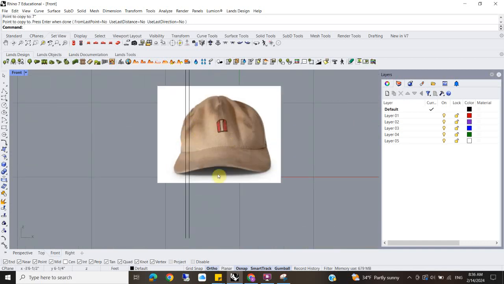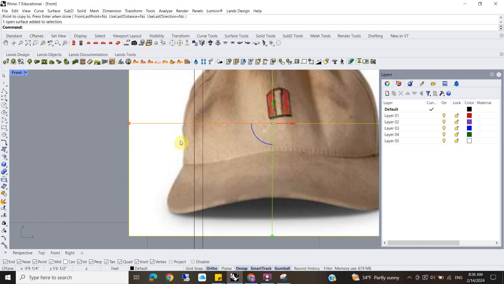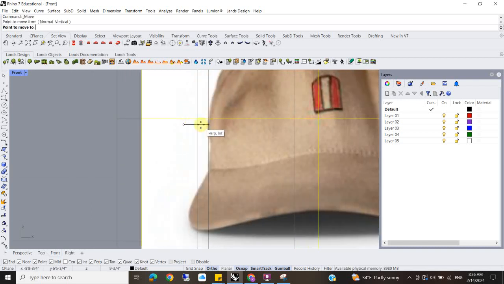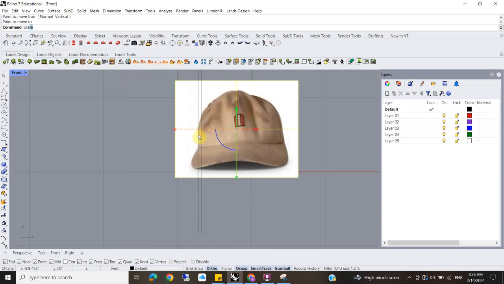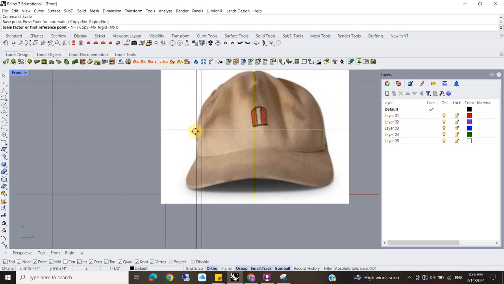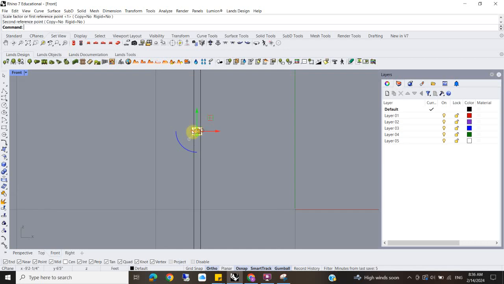I need to scale it down. So I'm going to take my hat, move it so that the edge of it is on one line, and then I'm going to type in scale, click on one line, click on the other side of my hat, and then click on the second line. And now my hat is scaled down.